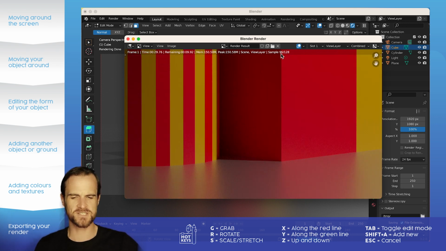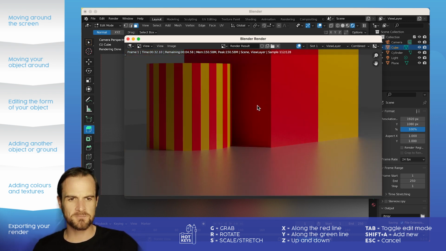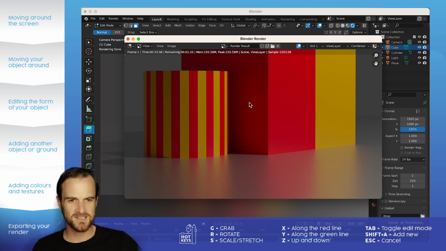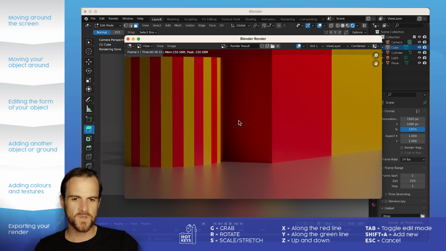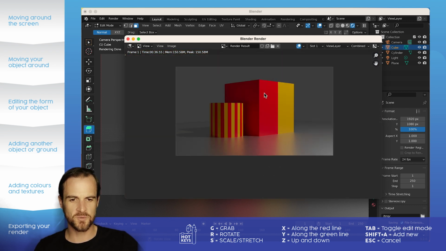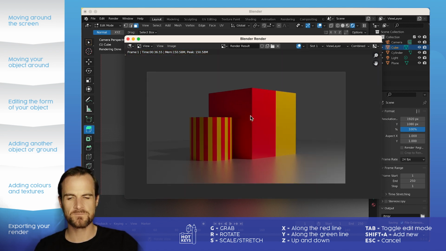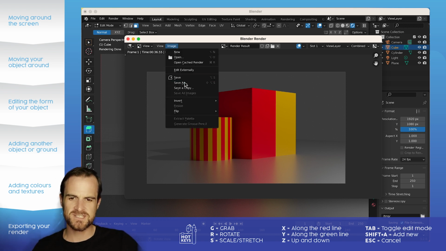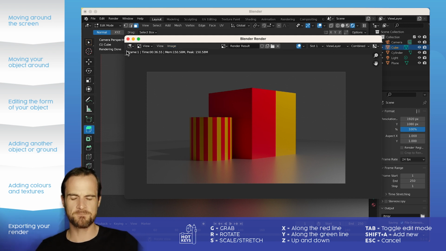Once it gets to those 128, which is going to happen in a sec, it'll do a bit of a wash of it with your noise, and you can see that you've got these really nice, clean renders like so. From here, you're just going to want to go Image, Save As, and then save that onto your desktop or wherever.